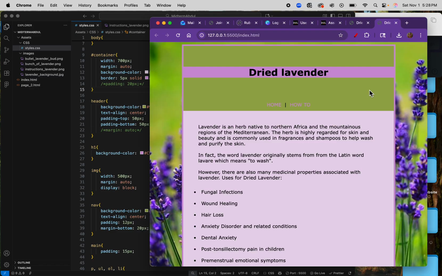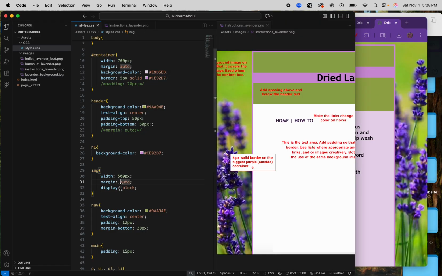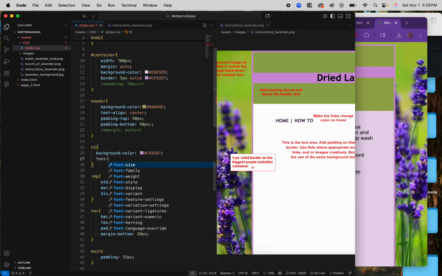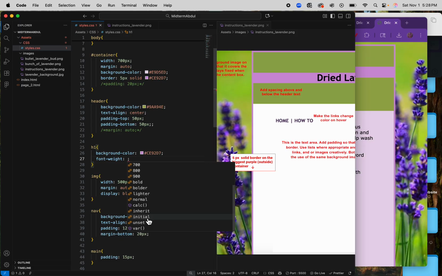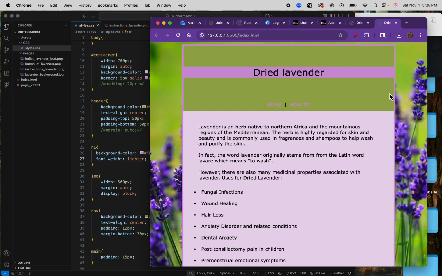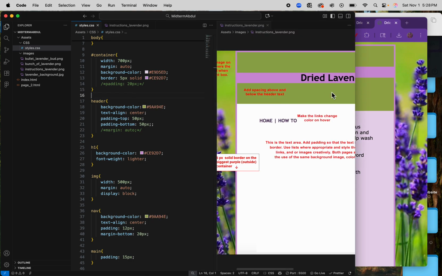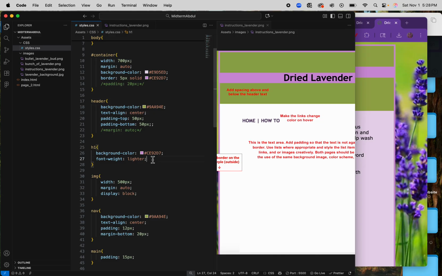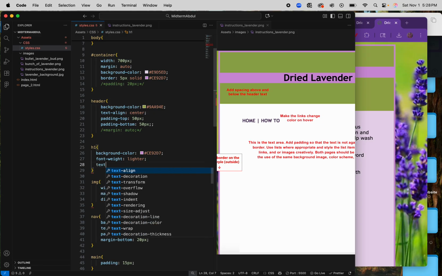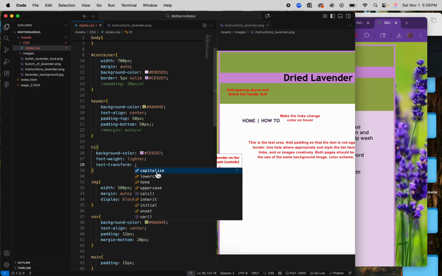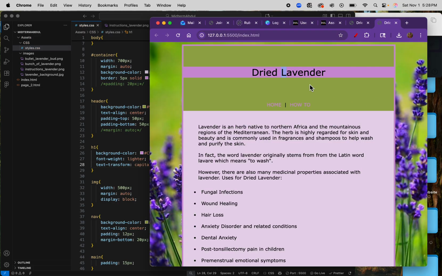The only thing else I want to do to your H1 is take off the heavy font weight. Font weight. And I'll just say lighter. Let's see if that works. There it is. So probably this should be a capital L. So in order to fix that, I'll say text transform capitalize. There, now it's a capital L.